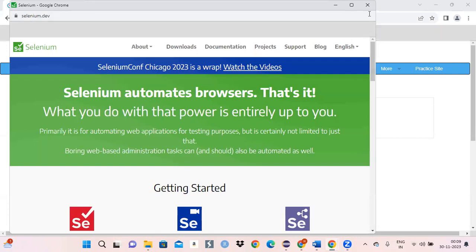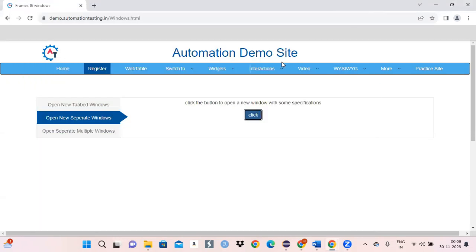So I'm going to check that only this window must be available. I have taken the URL of this and now I'm closing it, because this is the output I need. Only the parent window has to be displayed and the child window has to be closed automatically. So what are the instructions I have to give for that?